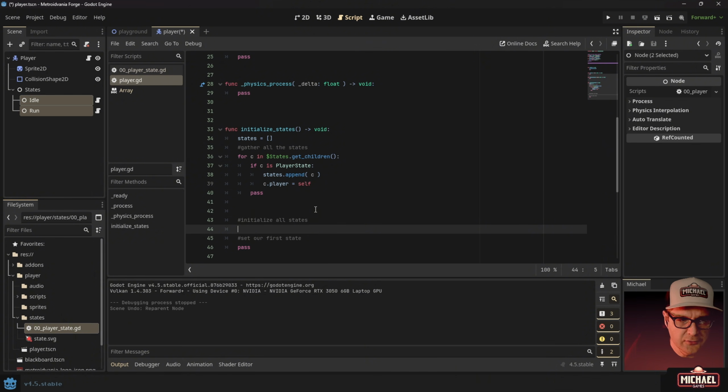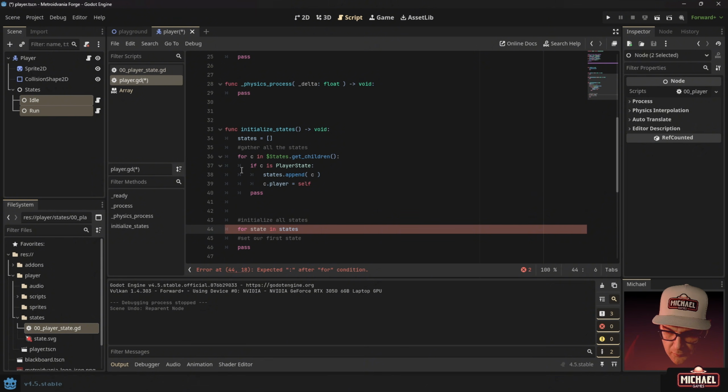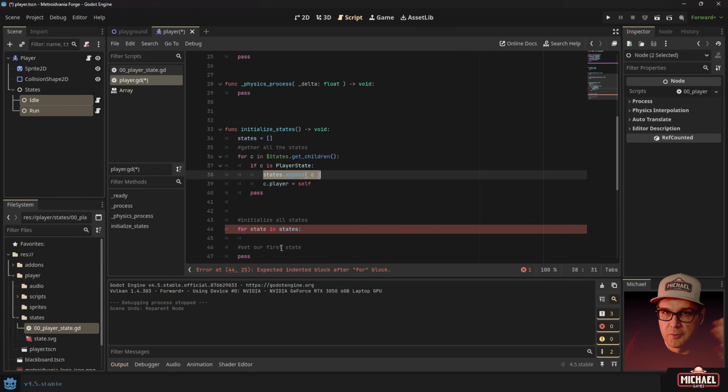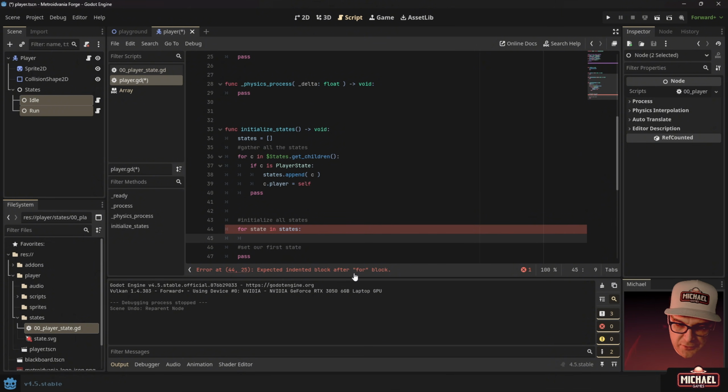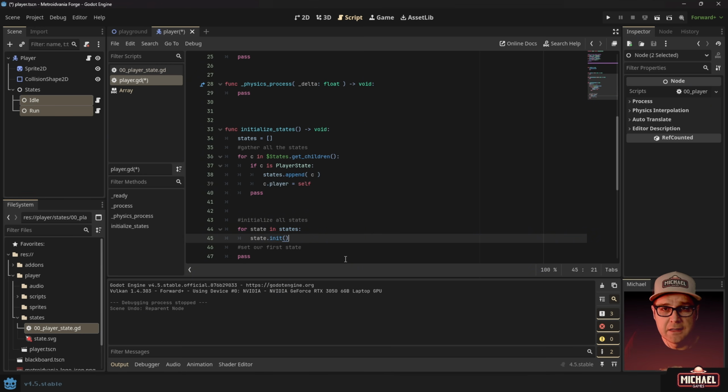So when we initialize our states, this is what we're going to do. We're just going to say for state in states. You'll notice this is another for loop, just like this one. I'm using state instead of C, and we're looking just at our states array. So it's going to go through all of the states that we've collected here, which in our example were idle and run. And then we're going to call each state's init. That way, if there's any init code in any of our states, it'll run it.